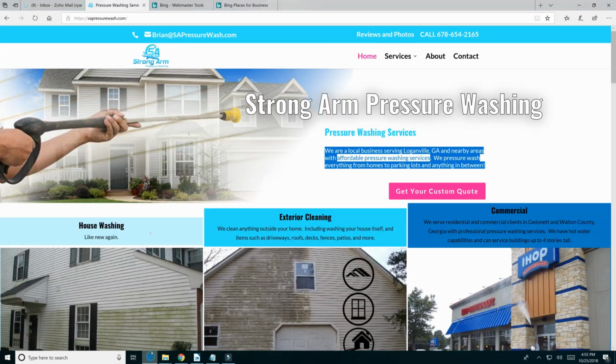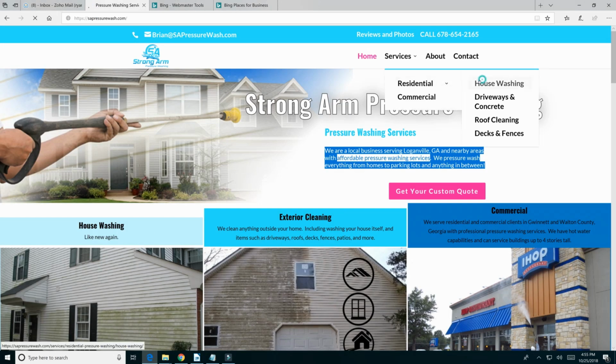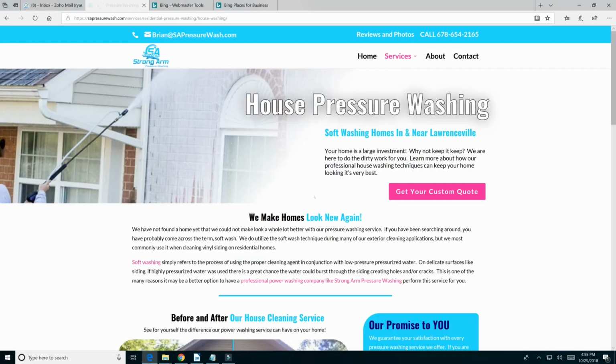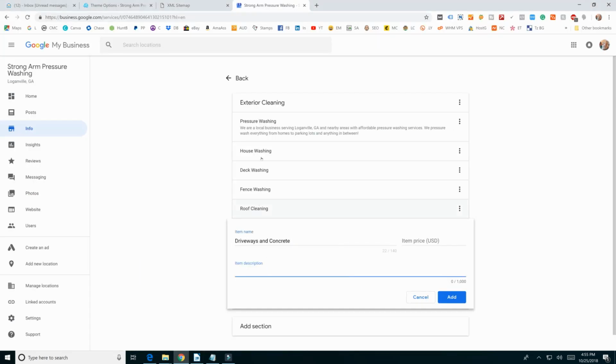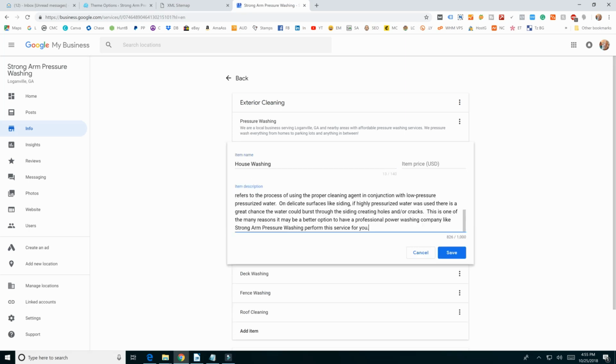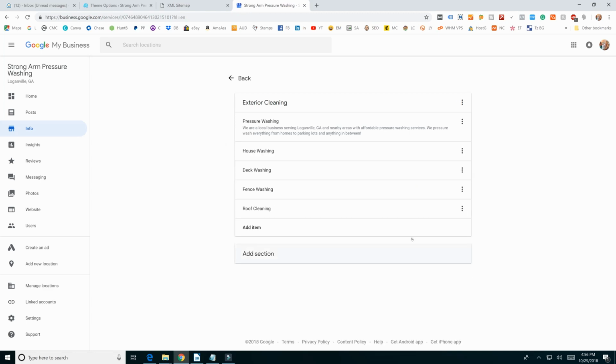So let's just go ahead and I'll go to the house washing page, and let's just copy some text off this page that makes sense. See if we can just take this whole section right here. So house washing, description, it fit. Okay, so the paragraph break, I need to put my spaces in there.